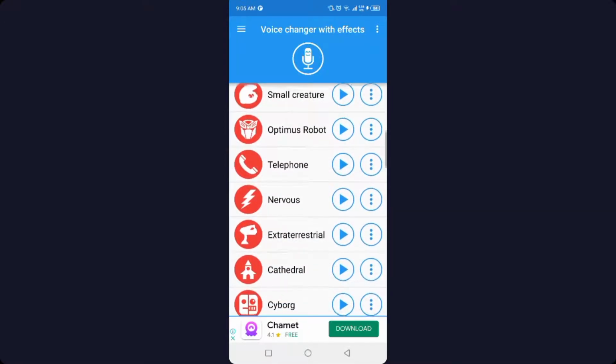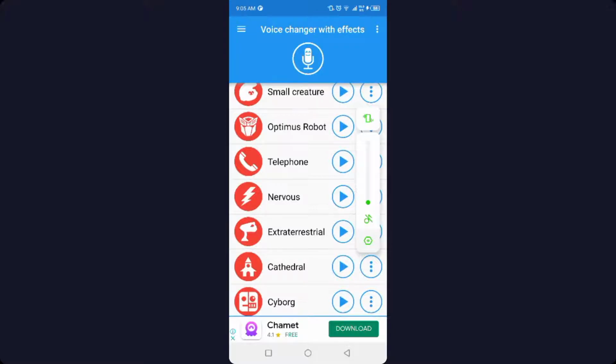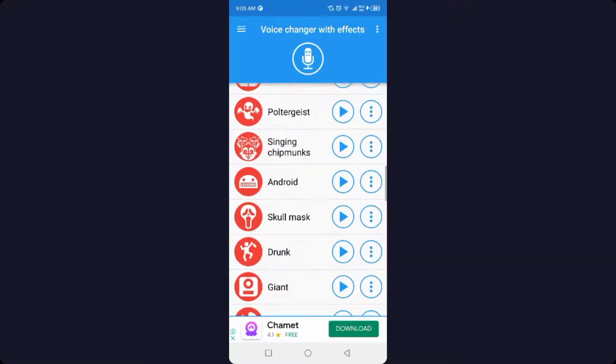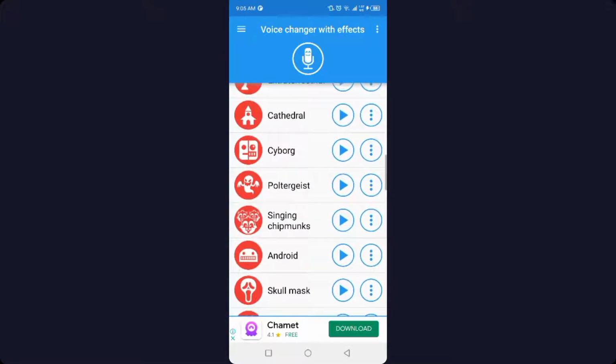So you can see that my smartphone volume is not open, so that's why you are unable to listen. So let me make it.